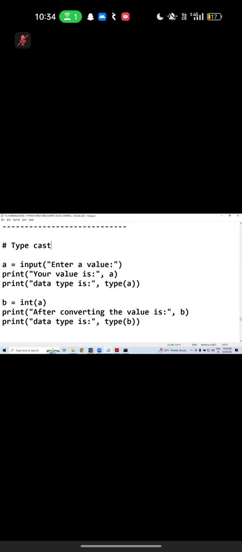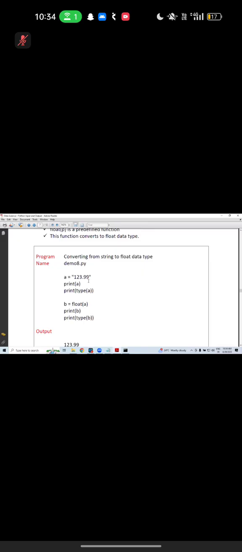Typecasting. Based on requirement, you can typecast actually. You can now convert from string data type into another data type. When I say other data type, here it is the floating data type. I would like to take a function.